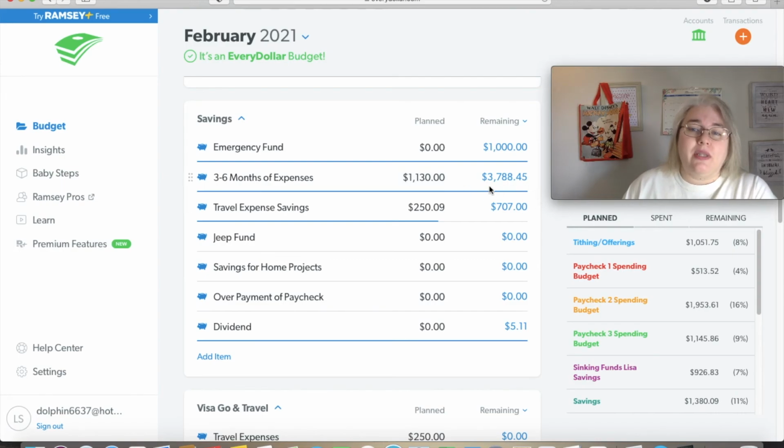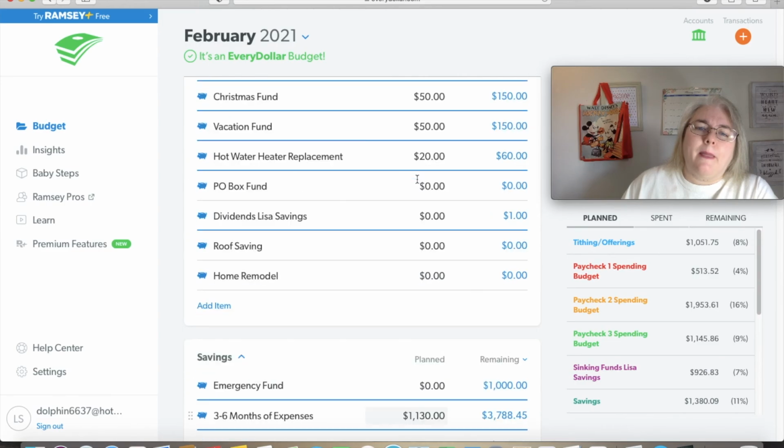So I'm at $3,788.45 after I make a deposit of $750. Now we are considering putting even more than that in because of the overtime and what we have at the end of the month. Because even though this is $750 I planned plus the $380 already put in earlier, those two are kind of combined right there.